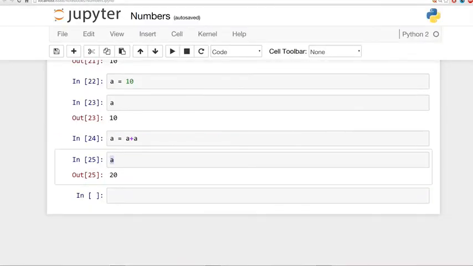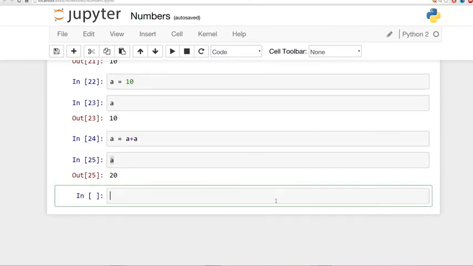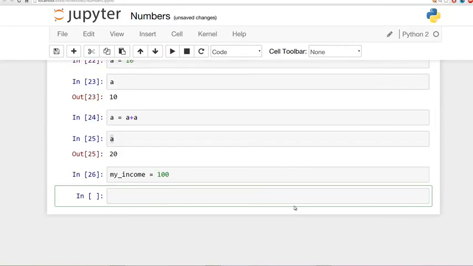So let's go over a super simple example of how we can use these labels and these variables that we make to clean up our code a bit. These variable names help us keep better track of what's going on in our code. So to give you a small example, I'm going to make a variable called my_income, and I'm going to set it equal to the number 100. And then I'm going to make another one called tax_rate, and I'll set that equal to 0.1.